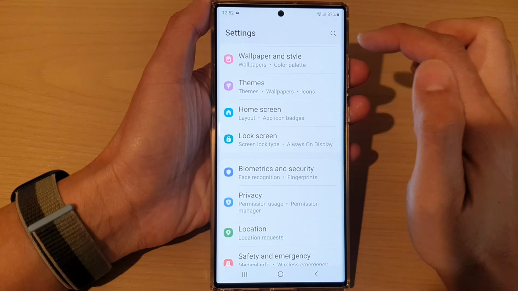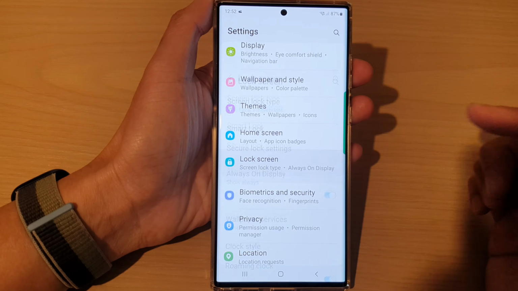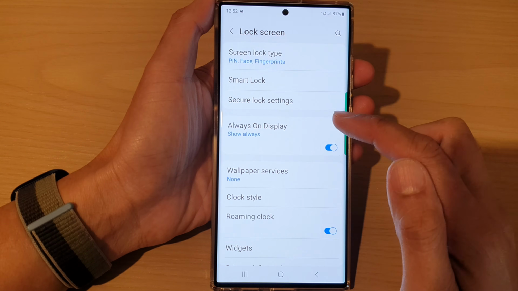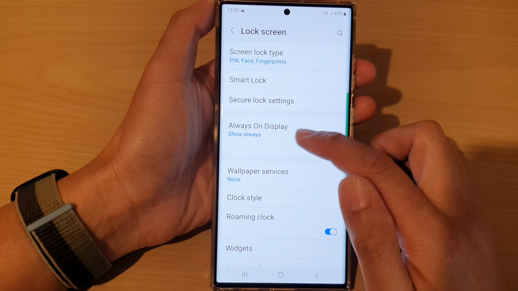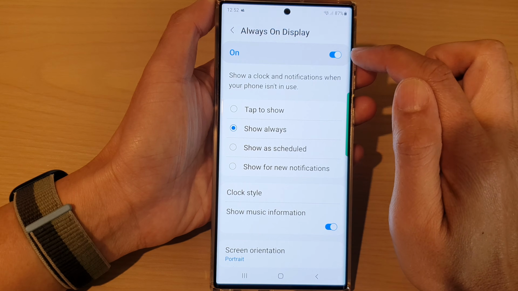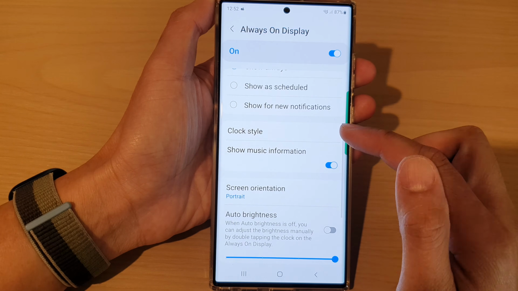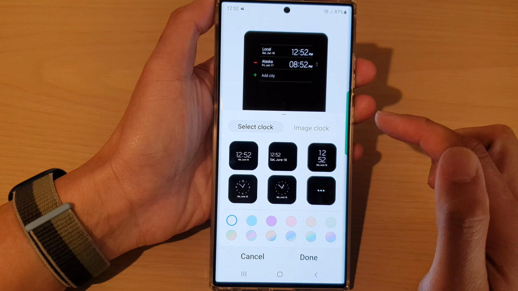tap on the settings icon. In settings, go down and tap on lock screen. In here you want to tap on always on display. Then tap on the on button, make sure it is switched on. Then we go down and tap on clock style.